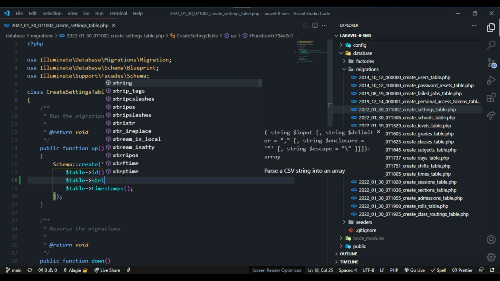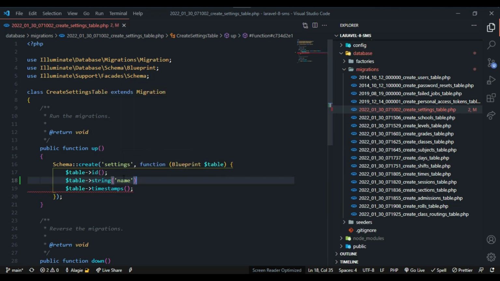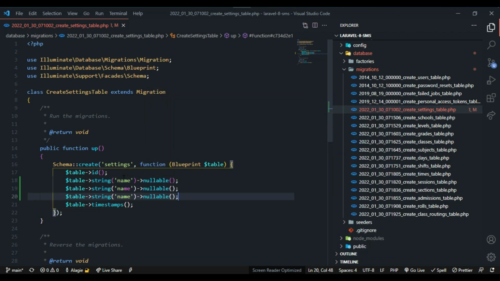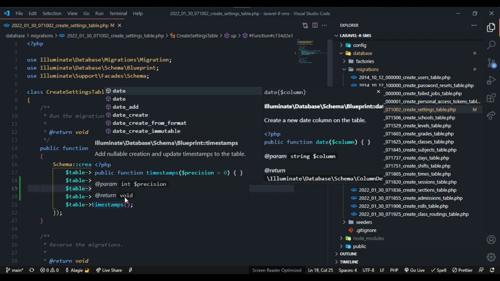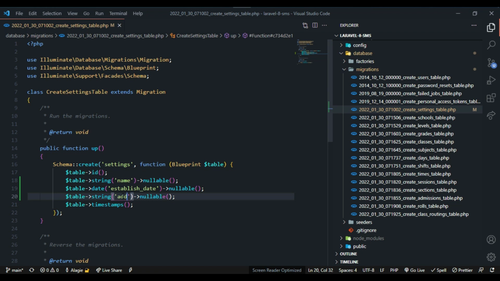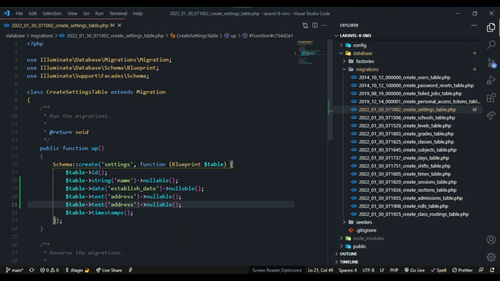It will be a string, the name, nullable, and copy this. The next one is the established date, and the other one is the address. This one we can make a date, and the address should be text, and the next one is the phone numbers and other stuff.